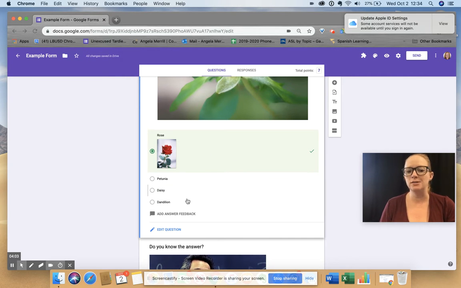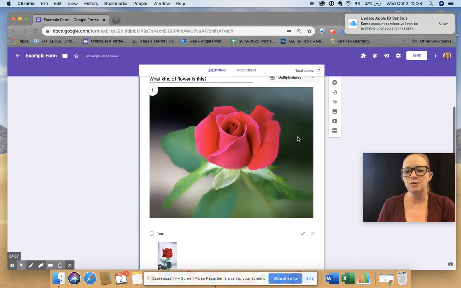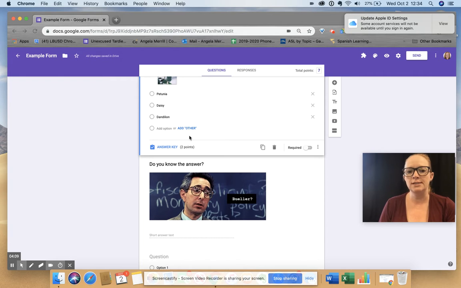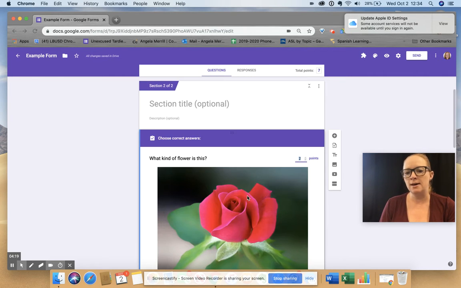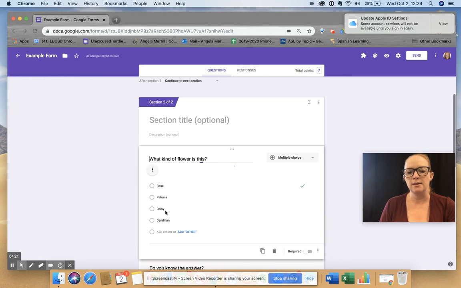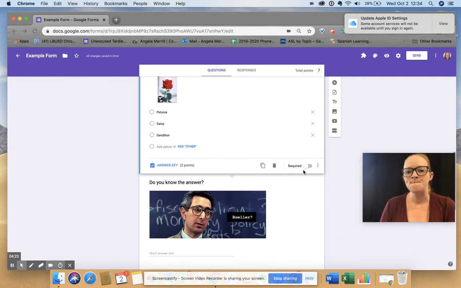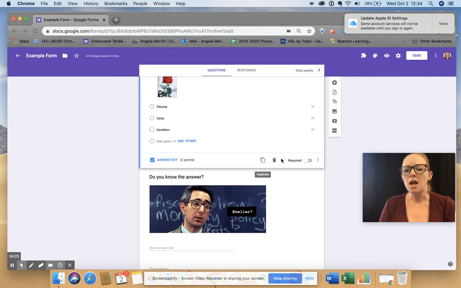All the other answers are incorrect, and I'm going to click edit question again. So now if I look at my question, I'll see that it is worth 2 points. It'll tell me right next to the answer key icon, so I don't have to click it every time. And you can go back and edit that if you wanted to, just by clicking that icon again. I usually mark all questions required, only so students don't accidentally skip a question.